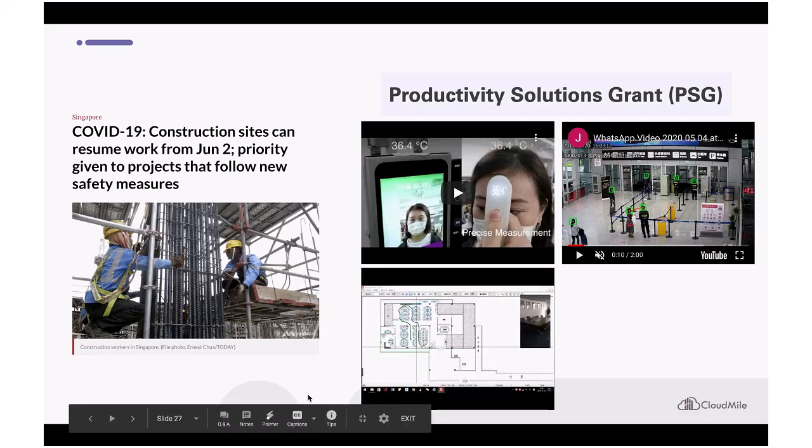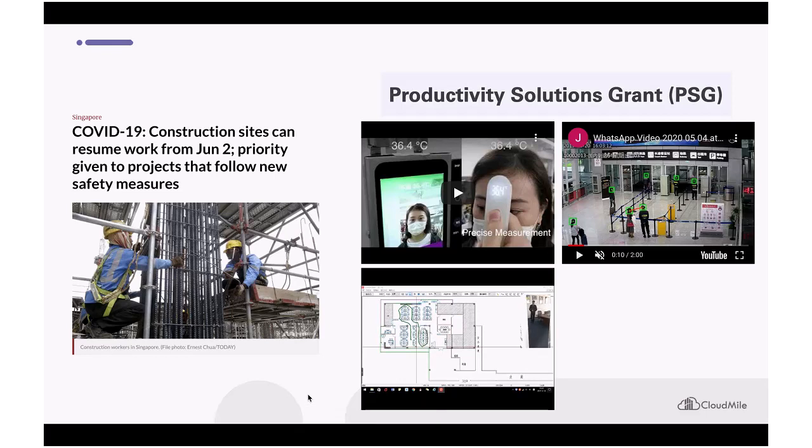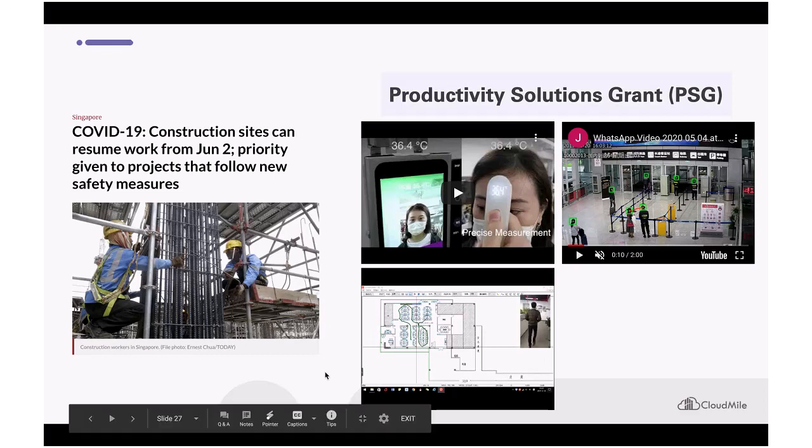So if you see this last video that I'm playing, you can see with the use of UWB or RFID tags, right? Workers can be detected even indoors, on where they have moved during their time working at the site itself.